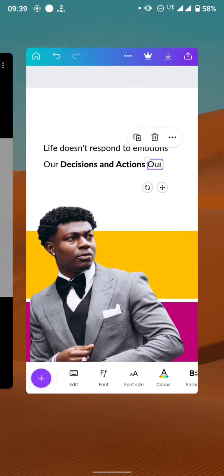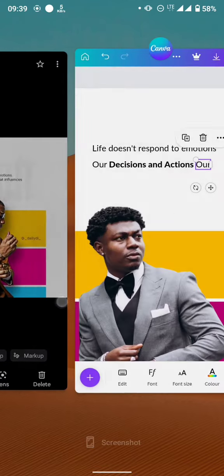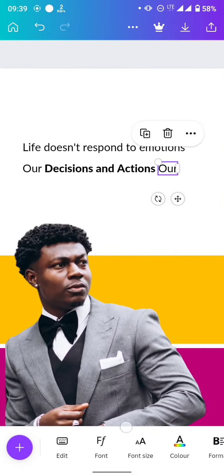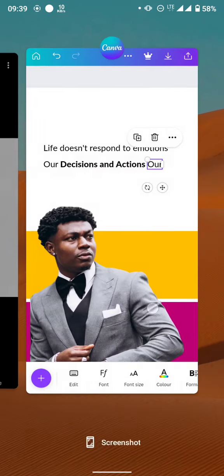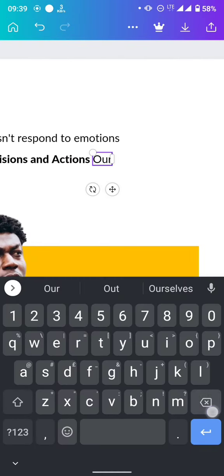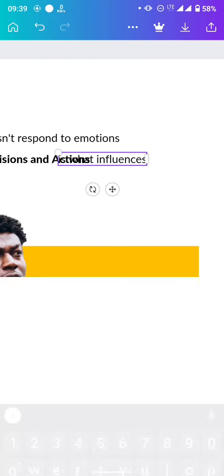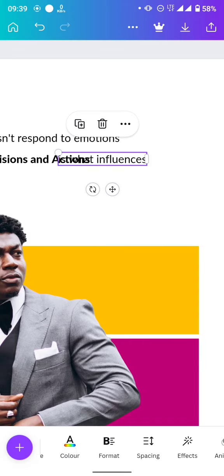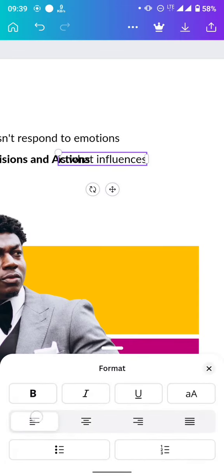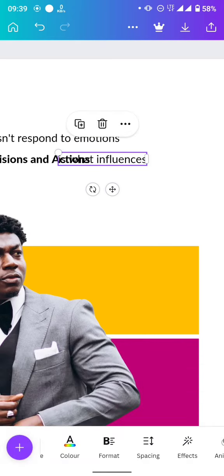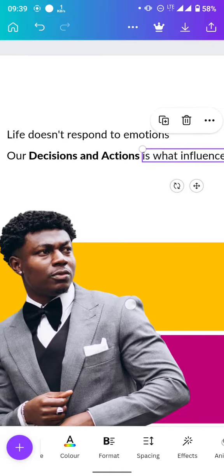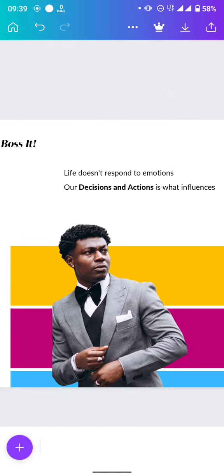Is what influences the results we get. So is what is on the same line. Is what influences. So you edit again. Is what influences. The reason why it's going that way is because it's centrally aligned. Assuming I'd put it for left alignment, it wouldn't have been going that way. So just flow with it. So yeah, now it's beginning to come together.